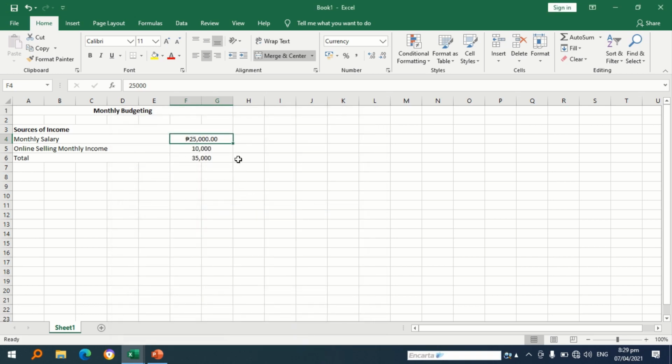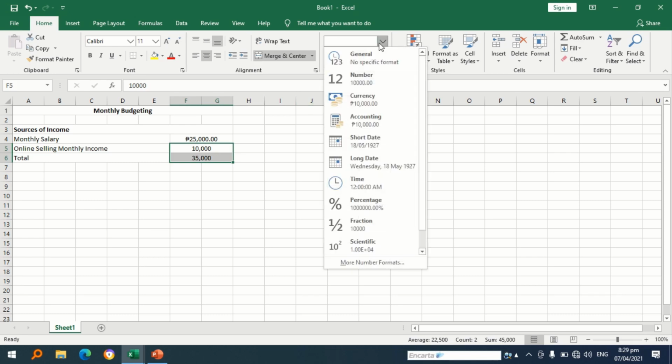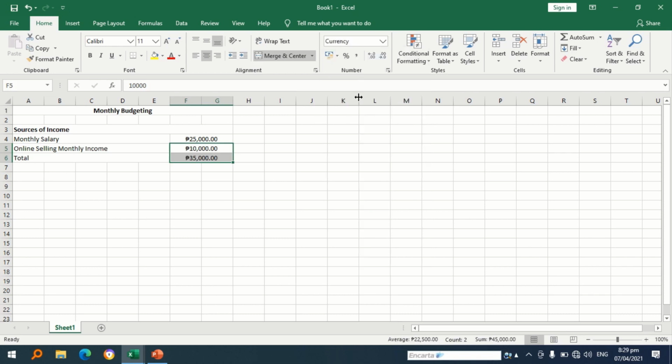Now, I am going to do the same with these 3 figures. In order for us to be faster in choosing the number format, I'm just going to highlight the figures that I need to change the format. Go to number, or this one, number format, and select currency. Now here you have seen that there are decimals included in the figure.